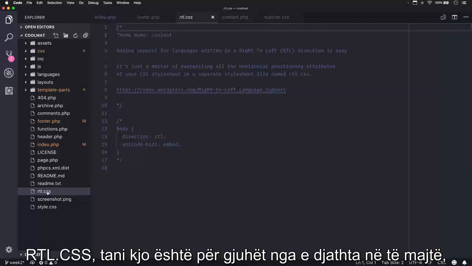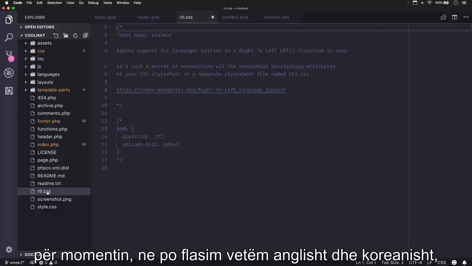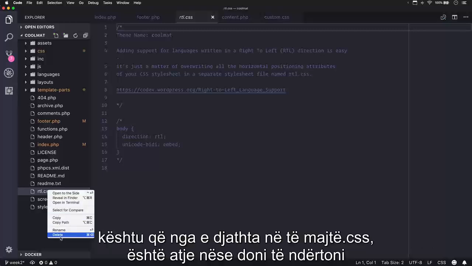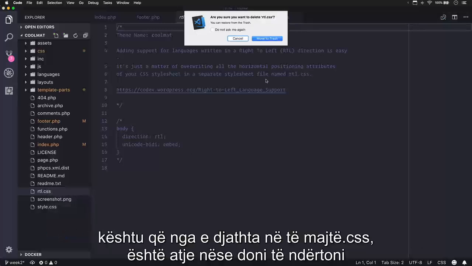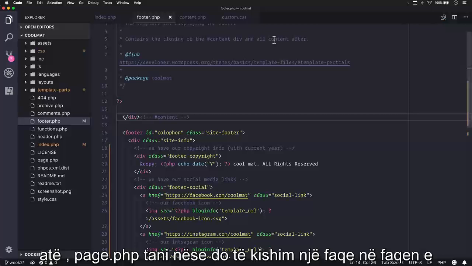RTL.css. Now this is for right to left languages. So languages like Arabic, which we are not supporting at the moment. So we're just doing English and Korean. So right to left.css, it's there if you want to build languages that go from right to left. We can delete that one.